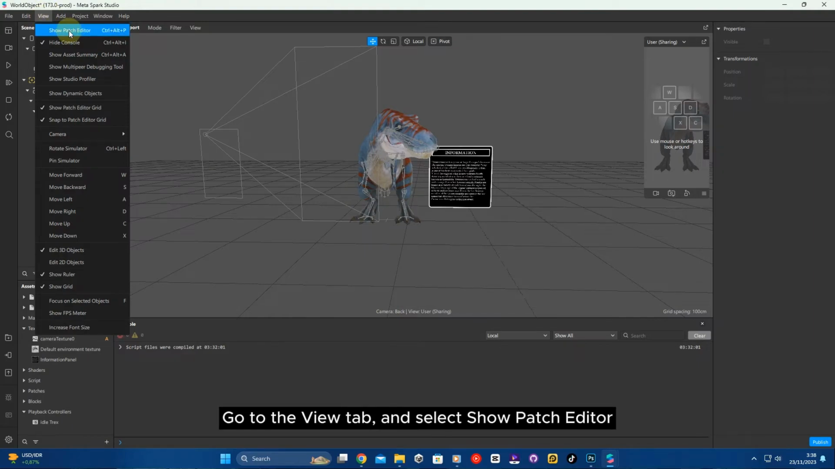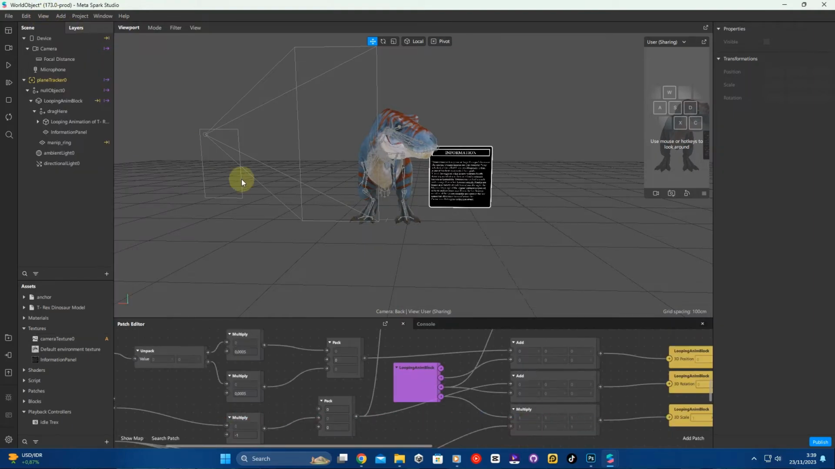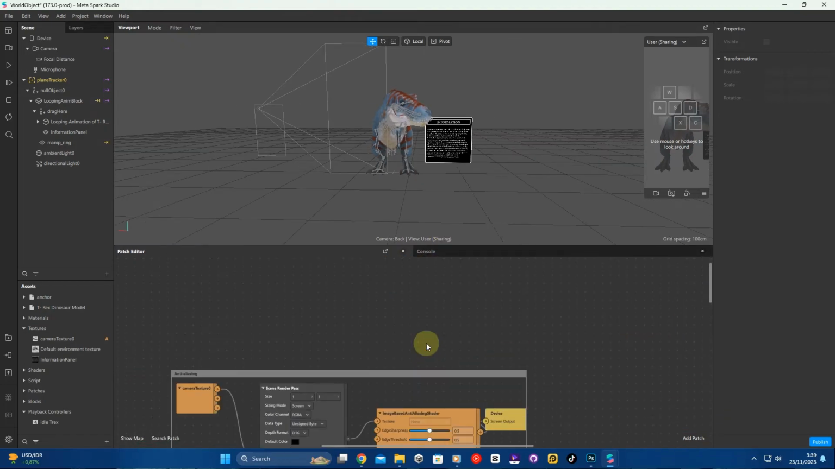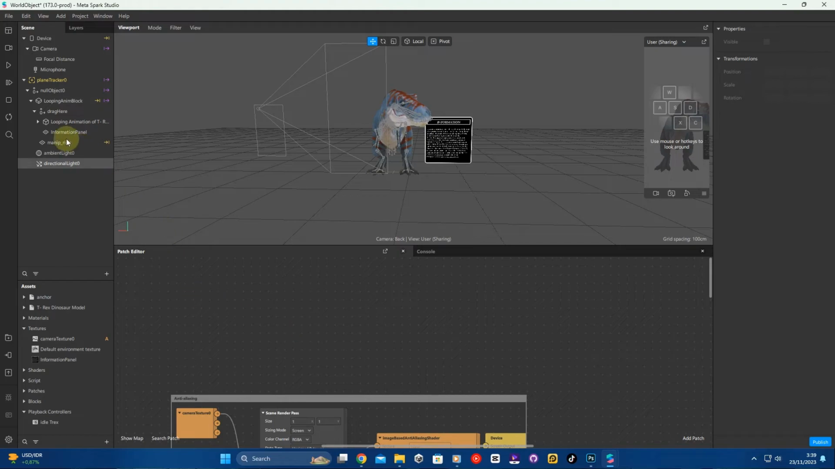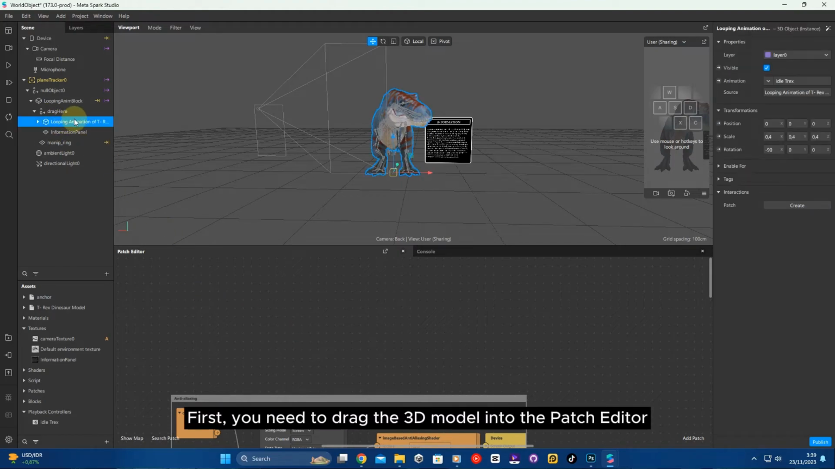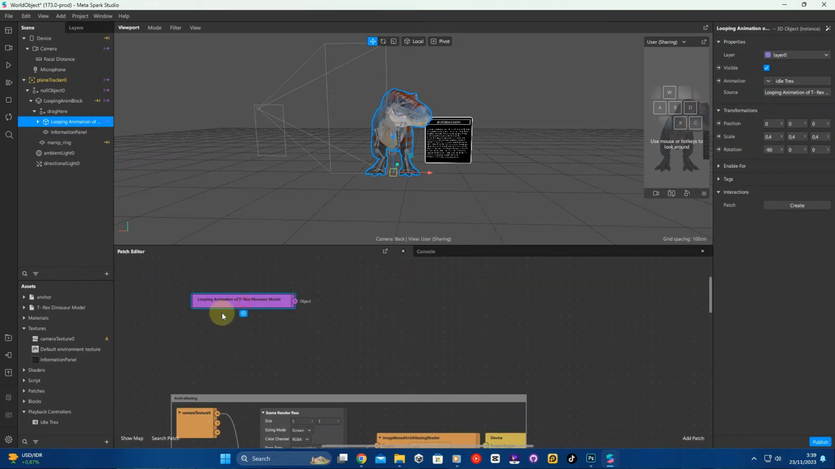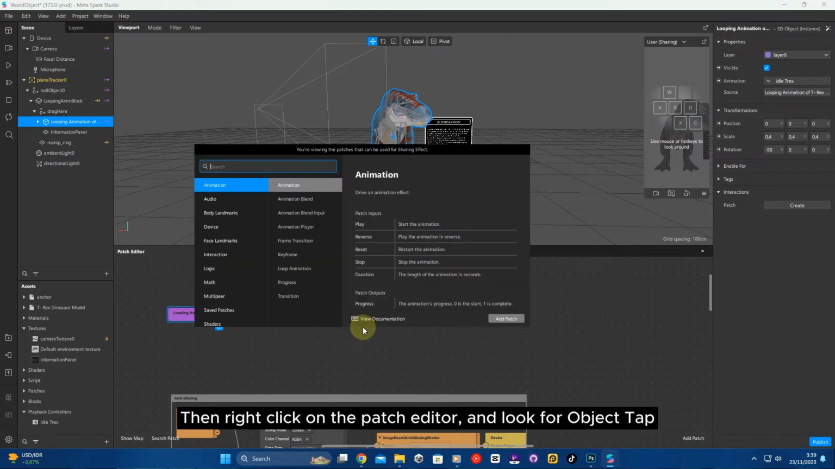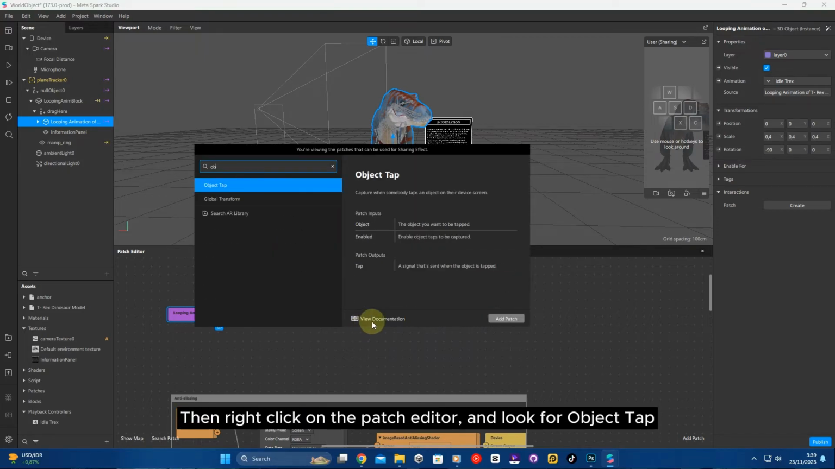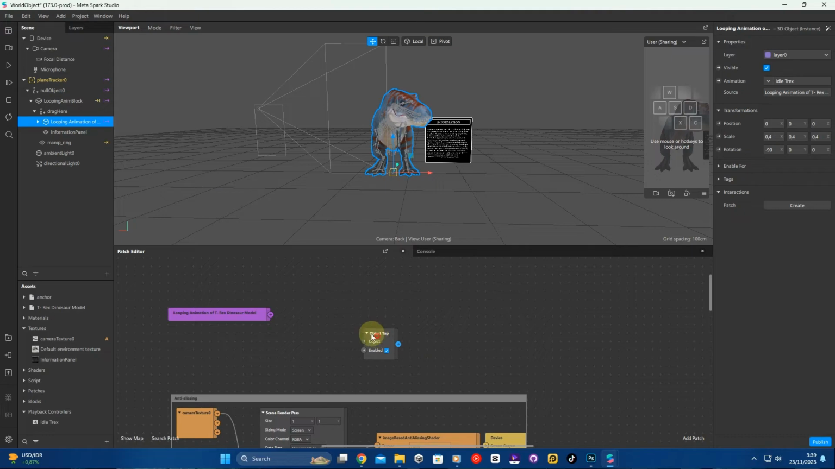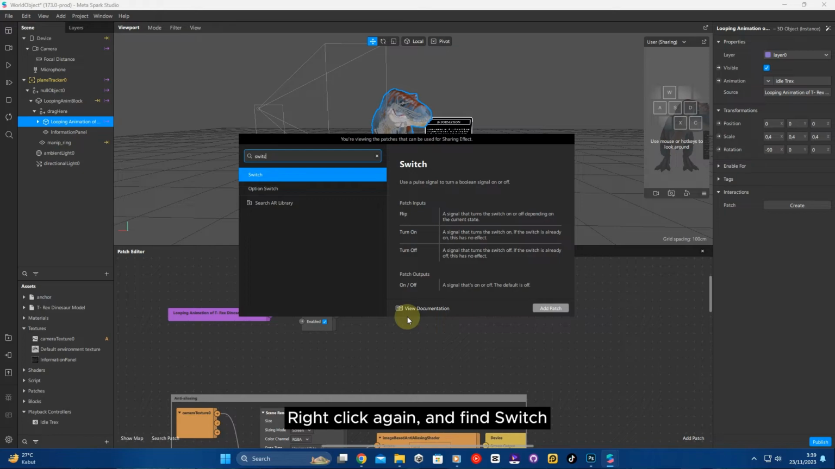Go to the View tab and select Show Patch Editor. First, you need to drag the 3D model into the patch editor. Then right-click on the patch editor and look for the Object tab. Right-click again and find Switch.